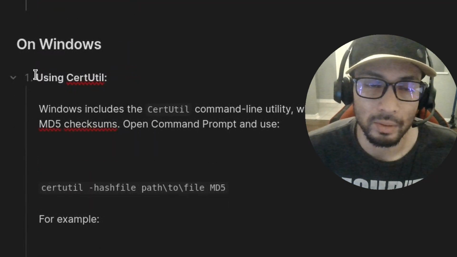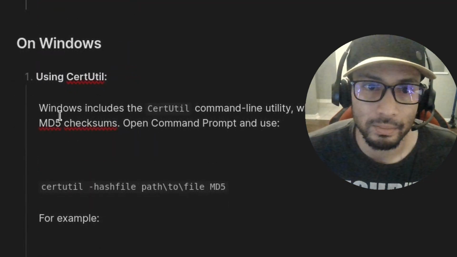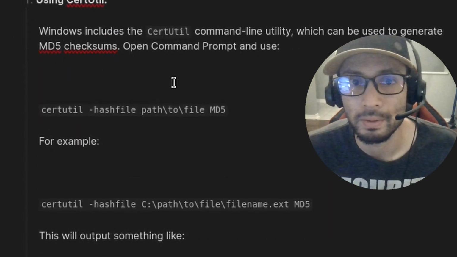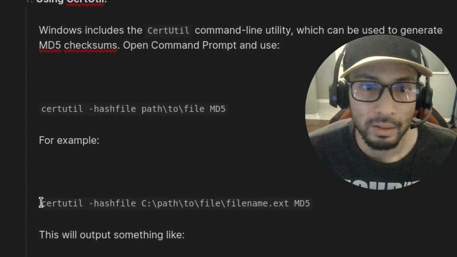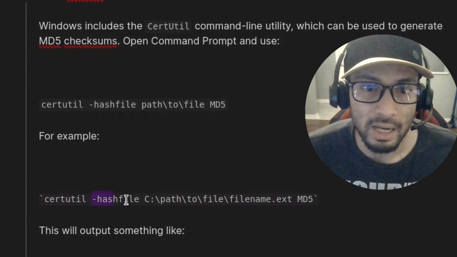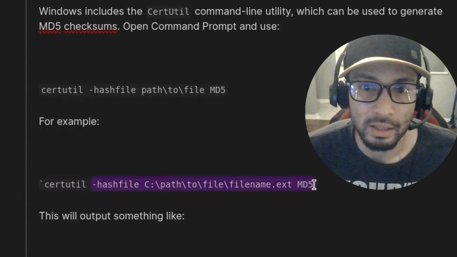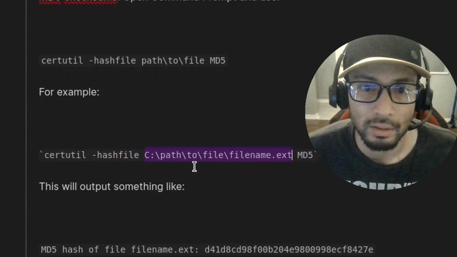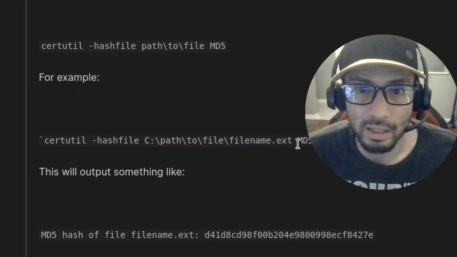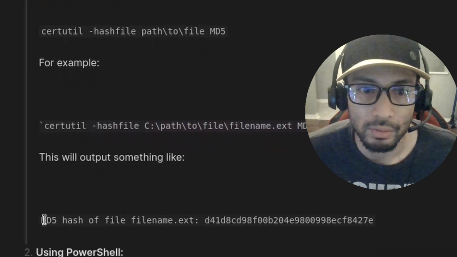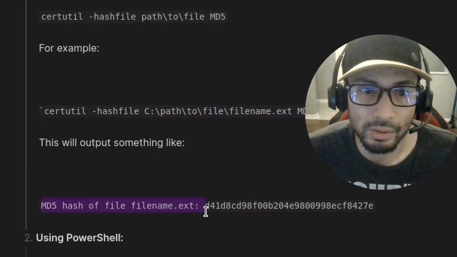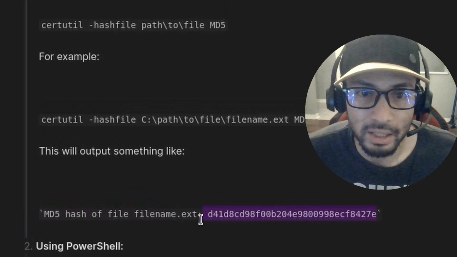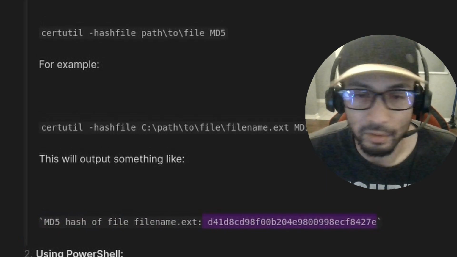So on Windows, you can use something called certutil, and it's a command line utility which can be used to generate MD5 checksums. So in the command prompt, you can type certutil -hashfile, and then you put your path name of wherever your file is, so C:/path to file, and then space MD5. So it should output something similar to Linux, which is the MD5 of the hash of file name dot extension is, blah, your hash.